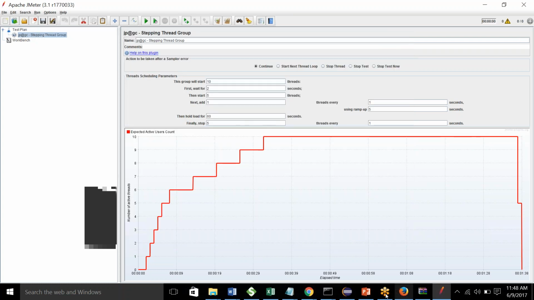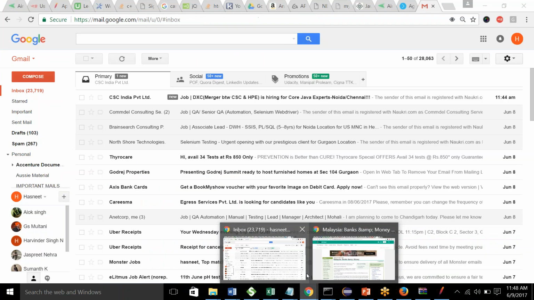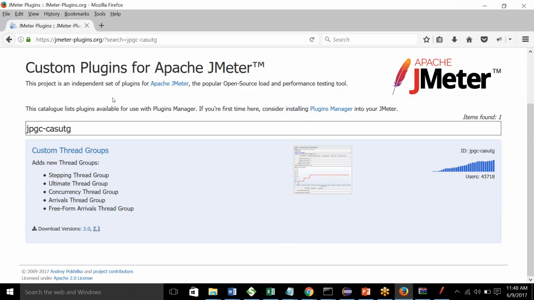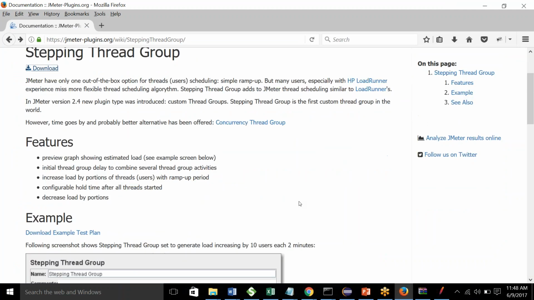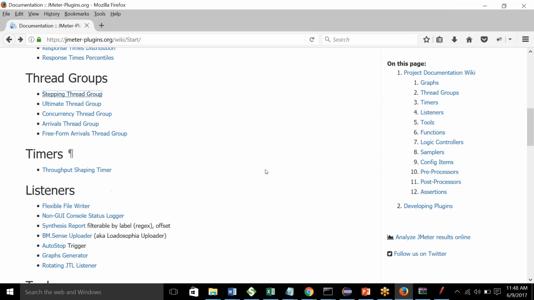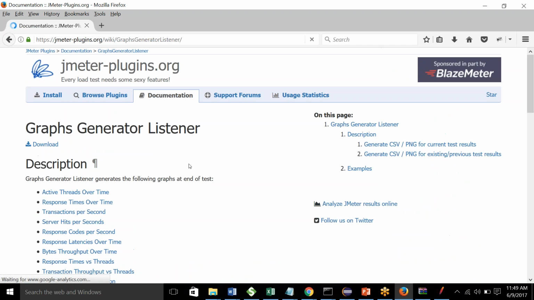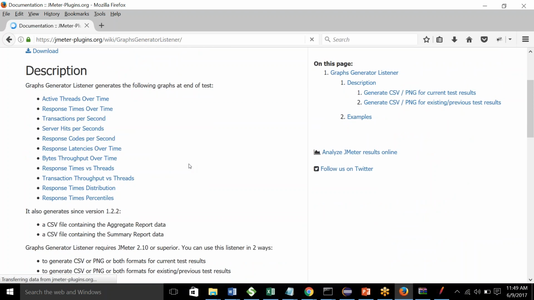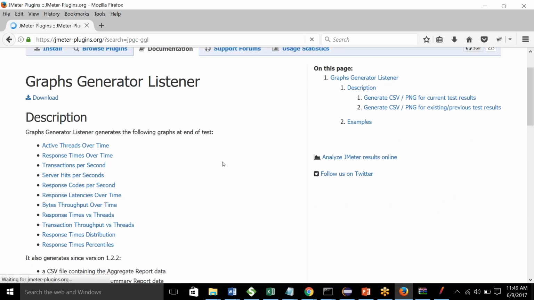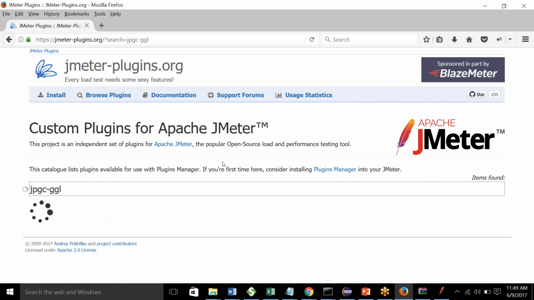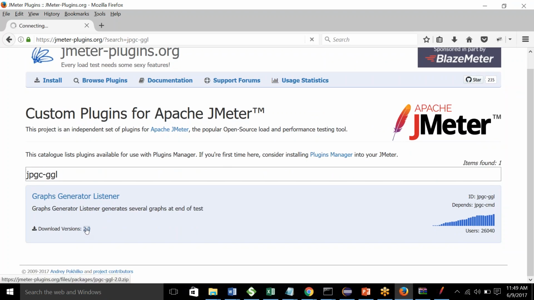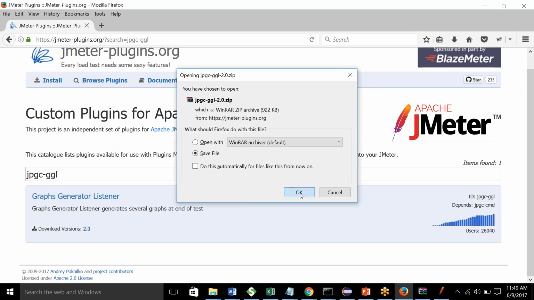So the next topic was listeners. Let's see what kind of listeners I have. This was my thread group. These are the listeners: flexible file writer, synthesis report, auto stop trigger, graph generators. Let's say I click on graph generators. Then I have a lot of graphs here. So click on download, version 2.0. Save the file.